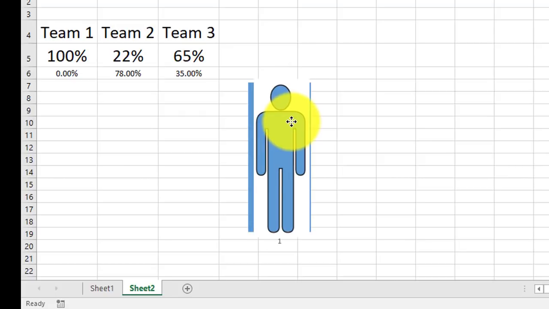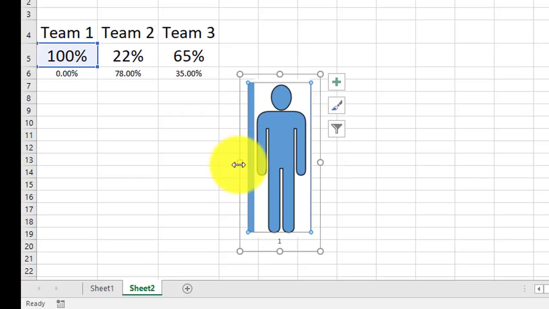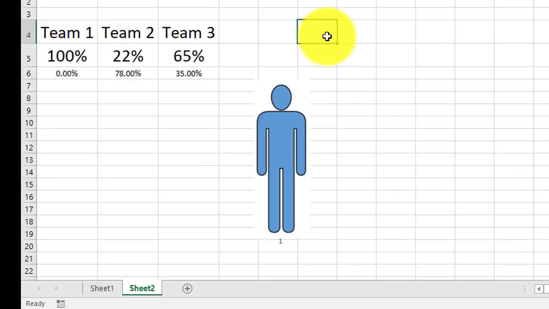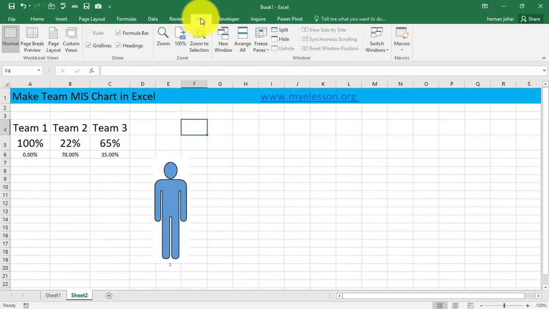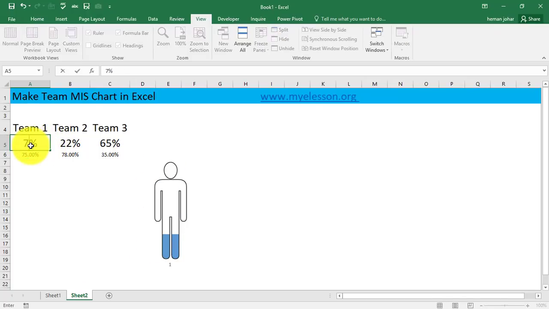It will take a few seconds to adjust. Now it is adjusted. Alright, you can click on this chart and reduce the width. Now go to view tab and turn off the grid lines. Your chart is ready. Now if I make it 80%, this is 80%. If I make it 25%, this is 25%. If I make it 75%, this is 75%.